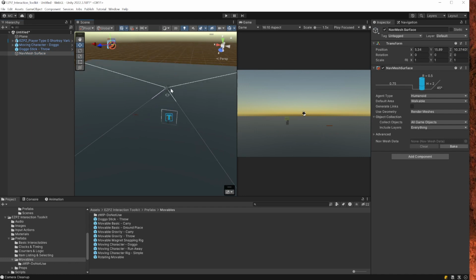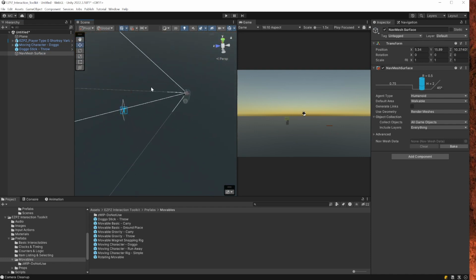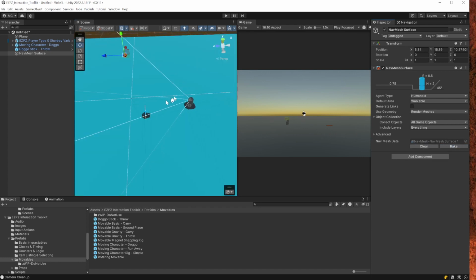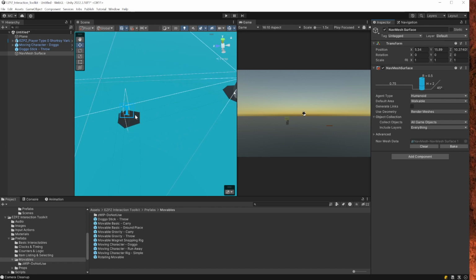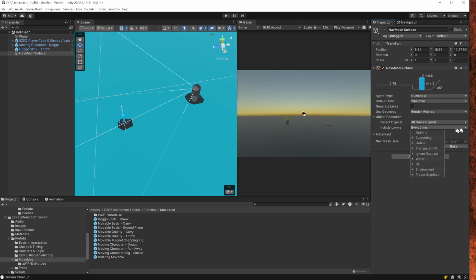For us to be able to do something, we need to bake this Navmesh. So if we just go ahead and press bake, you can see the blue stuff. The blue areas are basically where the dog is able to navigate. But you might have noticed something weird. On the dog and the player object itself, we have some gray bits that didn't get colored blue. That's because the object collection, when we do the baking of the Navmesh, included everything. We don't want to include everything. We only need to include the bits where the dog can actually navigate. So let's say nothing, then include environment, and then rebake that.